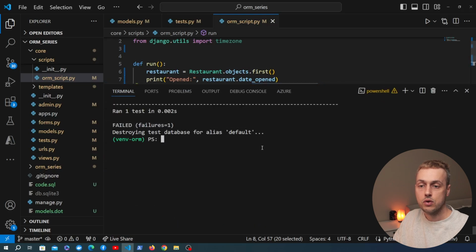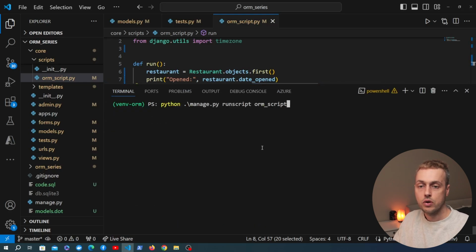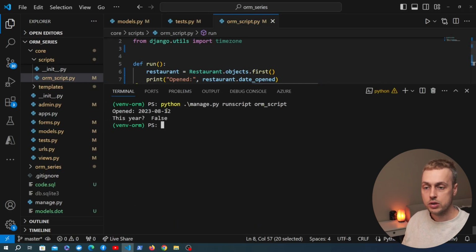So let's try this out by going back to the terminal, and we're going to run the script here, and we're going to see what the output is. Now you can see that the date opened field was in 2023. I'm running this in 2024, so the return value here is false.